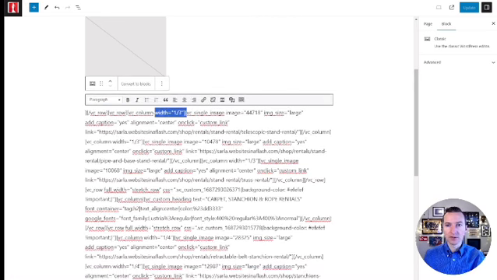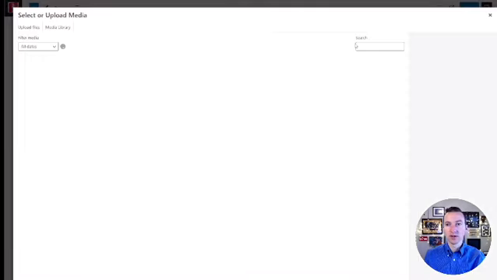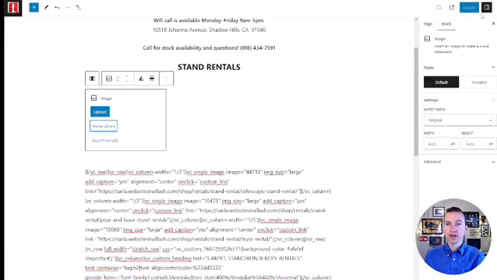Then here we have our first third. We have an image large, and here's our image ID. We also have the name. Nope, we have the link here. Okay, so we'll start with the image ID. Let's see if we can find it that way. This image, we're going to go to the media library, search for the ID, and that didn't work.